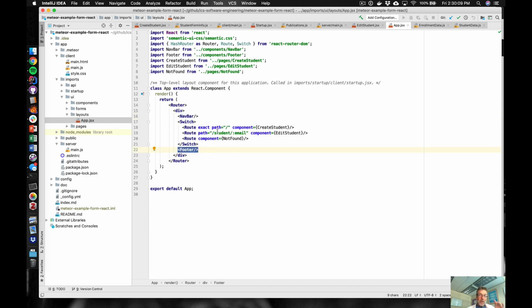And then in the middle, we'll have these page components, which do something. And there's only really two of them. If we're at the top level of the application, we're going to render this create student component. And if the URL is the host and then a student and then some string, which we're going to interpret as their email, we'll go to the edit student page. Okay, so those are the only two pages, and otherwise we go to this not found page.